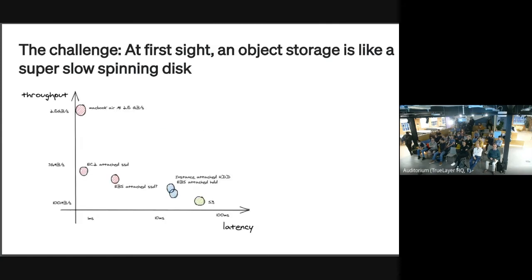Problem 2 is the bad throughput. So if you want to search terabytes with a bad throughput, it's not a great thing, of course. Just to give you some figures, Amazon S3 is like 100 megabytes per second and with 70 milliseconds of latency. And usually when you're working with Elasticsearch or any search engine, you want to use some SSD, so EC2 attached SSD, so you can expect like one gigabyte per second of throughput and 1 millisecond of latency.